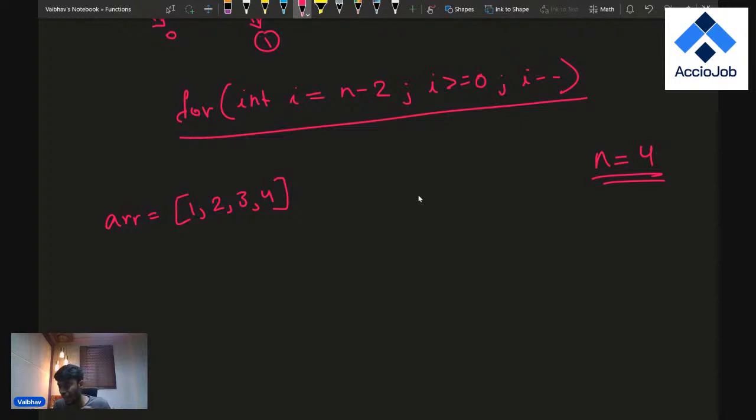Can you tell me what is the value of the last index? The last index of my array, this is 0, 1, 2, and 3. So the last index of my array is 3, right? So n minus 1 is equal to 3. And this particular value I have already stored in my temp variable.